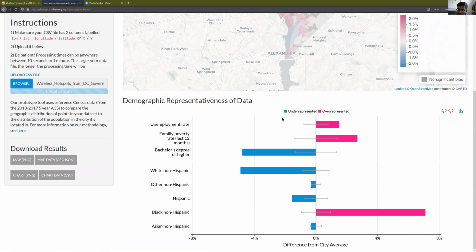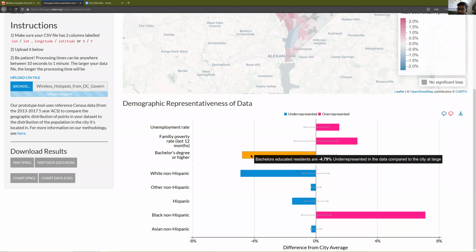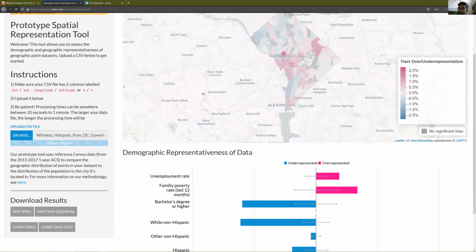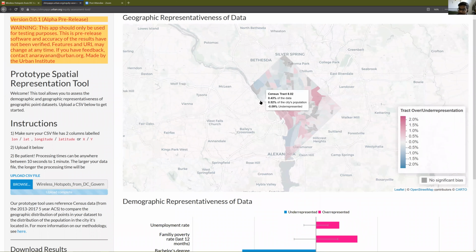And so if you were to hover over, say, the percentage of residents with a bachelor's degree or higher, we see that bachelor-educated residents are about negative 4.7% underrepresented in the data compared to the city at large. And so what that means is, you scroll up to the map, the areas that are pink tend to have more residents that have a bachelor's degree than the areas that are blue. And if we were to measure that, it's about 5%.